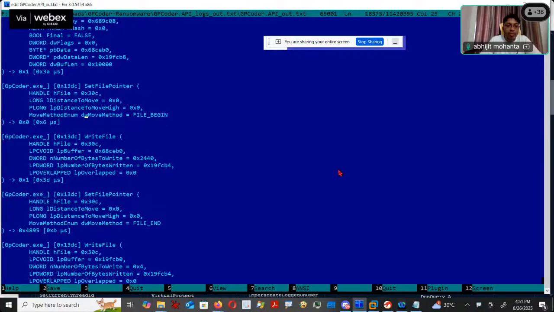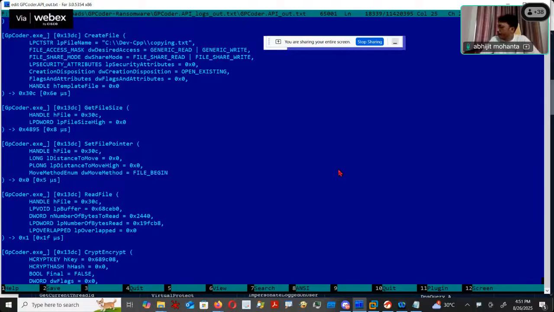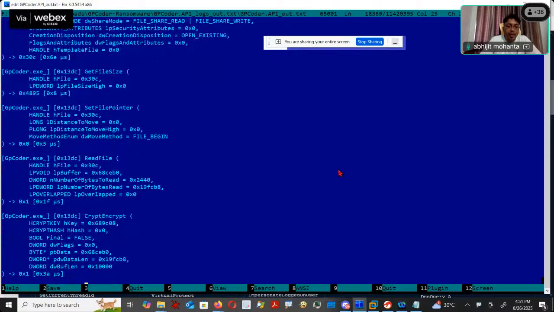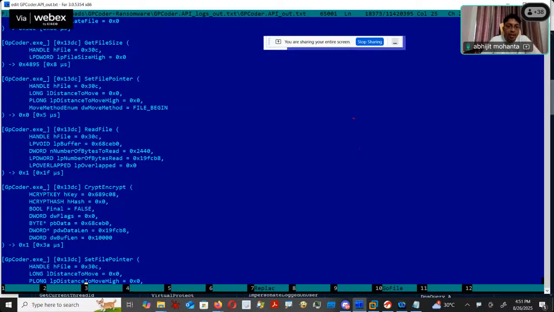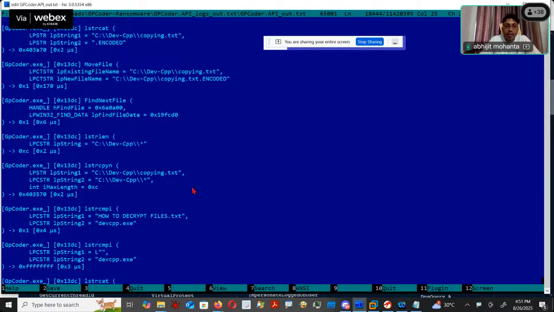Okay, so if you see a ransomware activity, you will always see this sequence. Set file pointer, read file, crypt encrypt would be there in case the ransomware is using Windows cryptography's APIs like crypt encrypt. In case the ransomware is using some open source APIs or some APIs which the ransomware author has created, it cannot be logged in this because that is not a Windows API. So this is how ransomware logs look like. Apart from that, there are some extra logs.